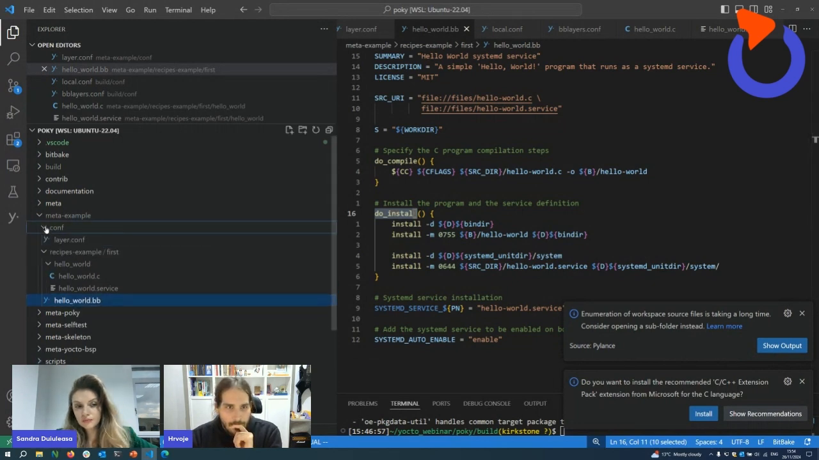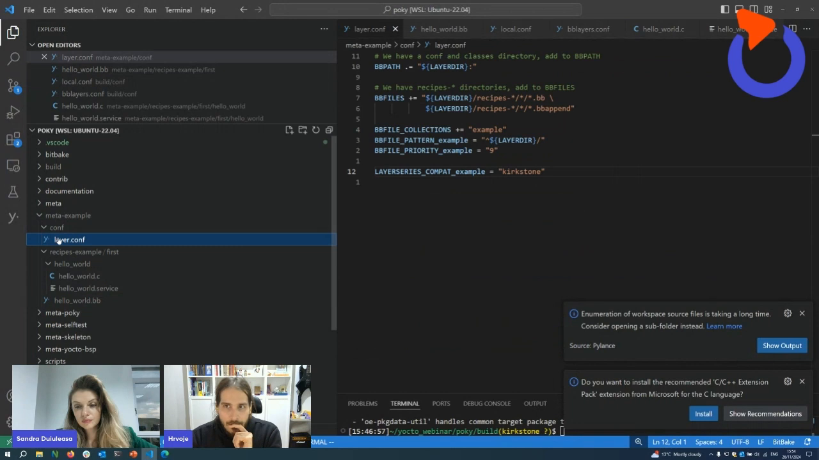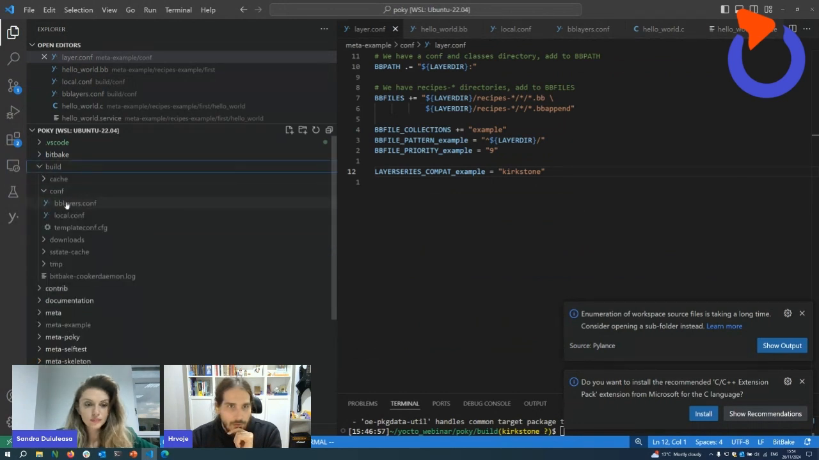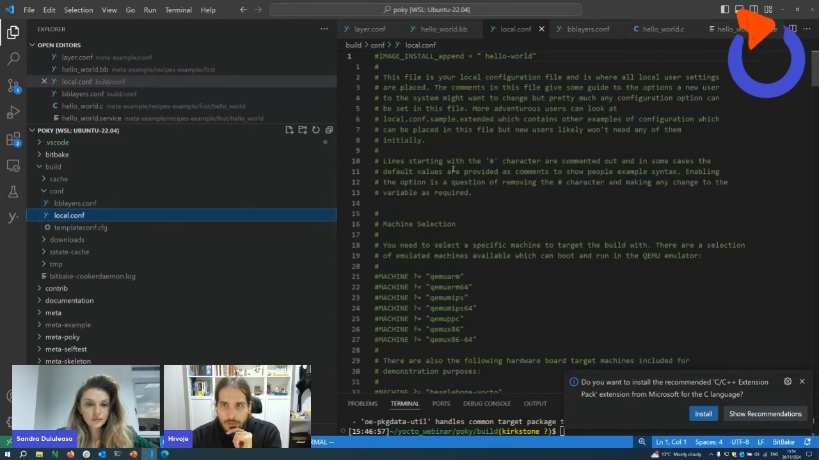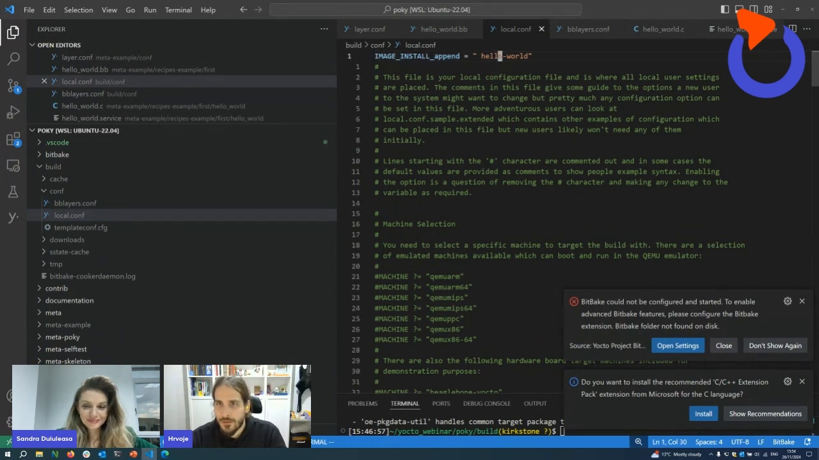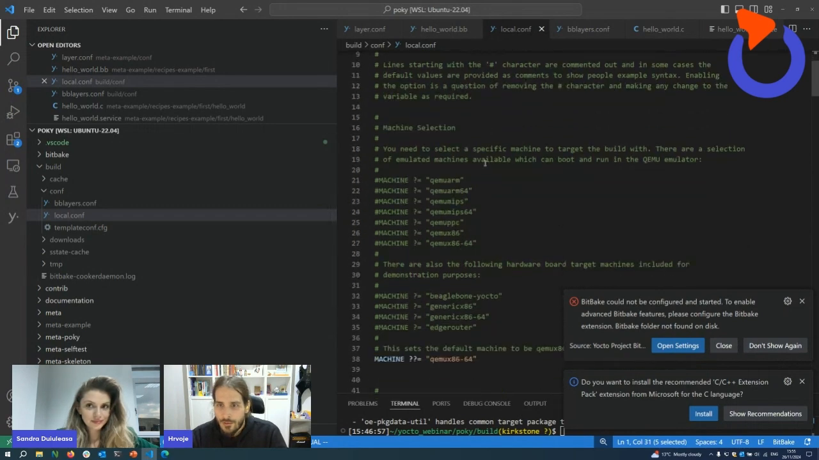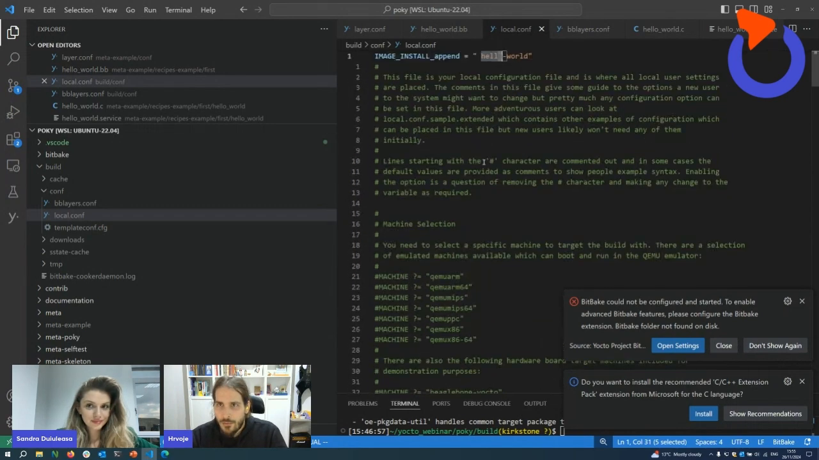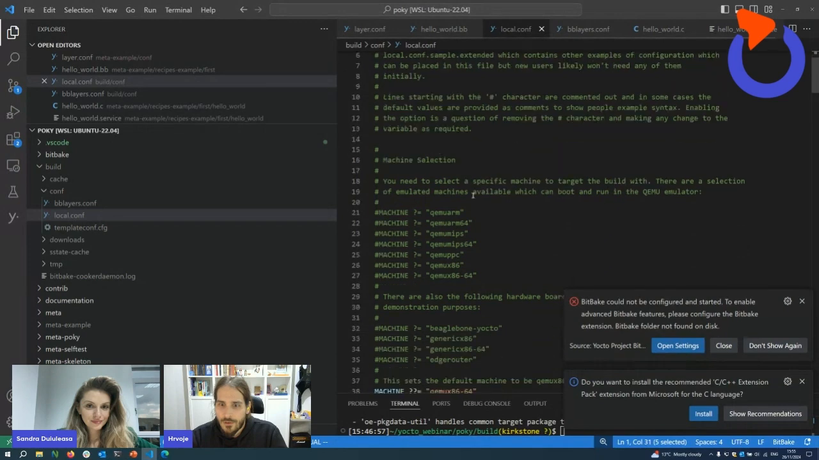Except for that, I think I also had to add here image install append, as I said. So this will append this hello world feature into the image. I probably forgot to mention in this local config.